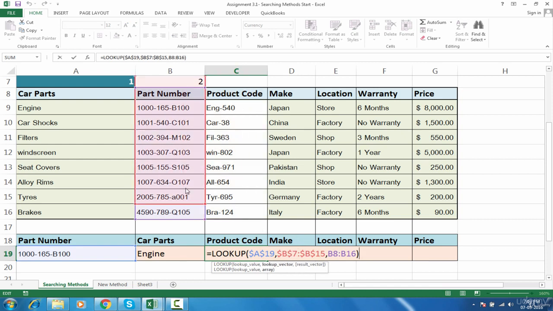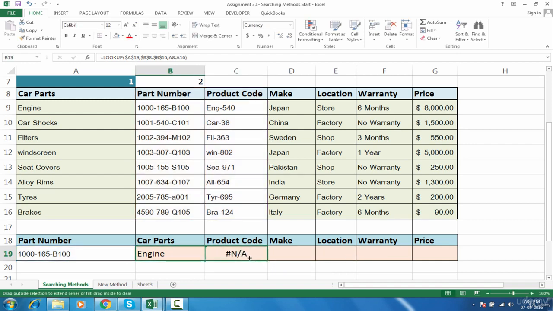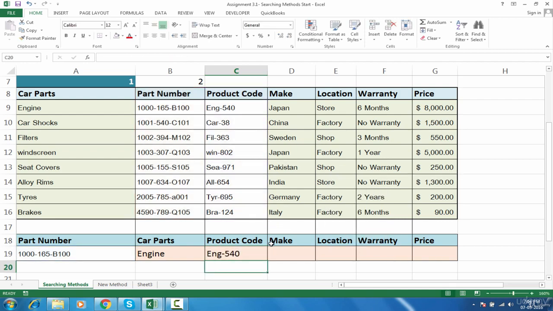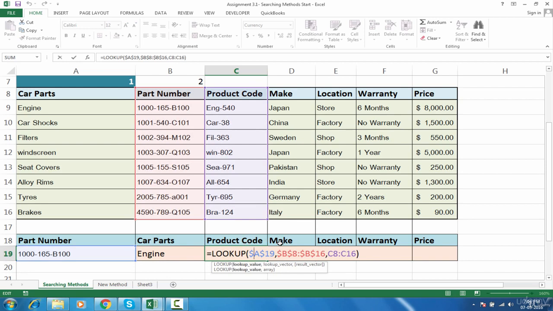This should be here, and this should be here. So instead, you can also select this reference manually. You can just delete the resultant vector and select this one manually and hit enter. Now we have the same sequence, product code.